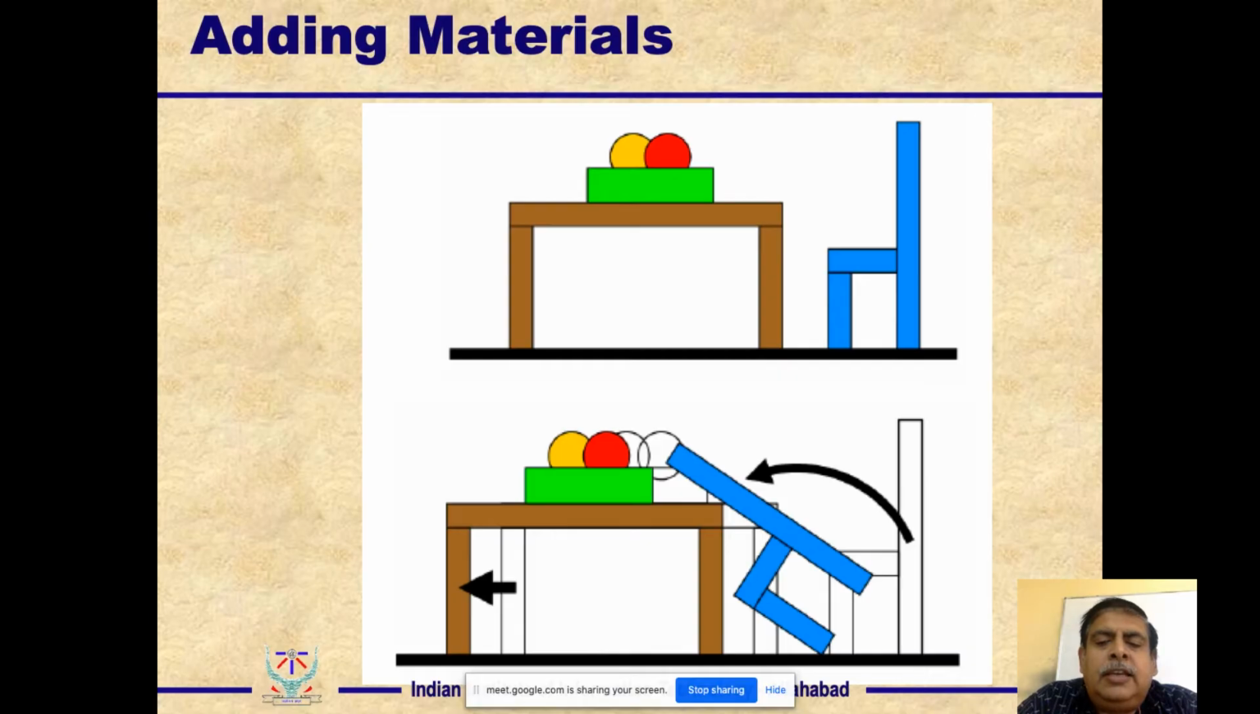What is my animation? My animation is that my chair topples, falls on the table, and the table moves forward. Please note this is my story. The chair topples, falls on the table, and the table moves. Now, please note the table cannot move before the chair touches it. So, one has to make sure that the chair touches the table, right? And you need to topple the chair. So, how will you topple the chair?